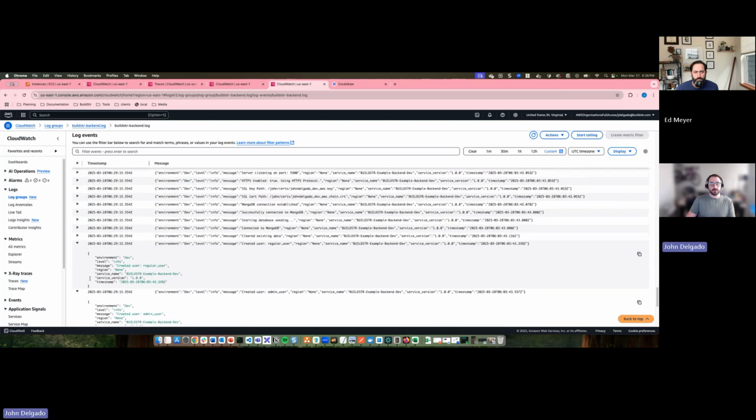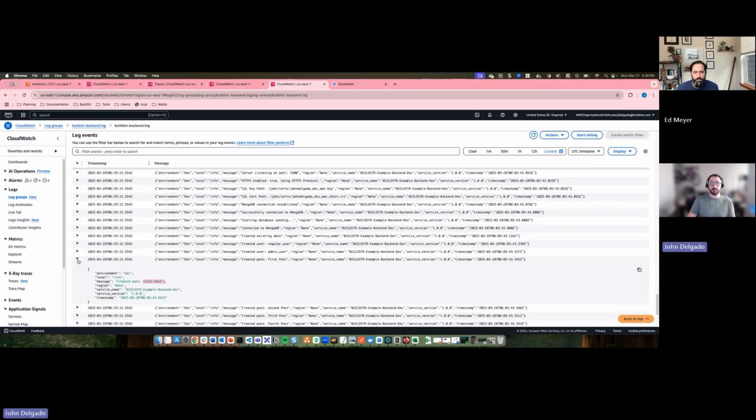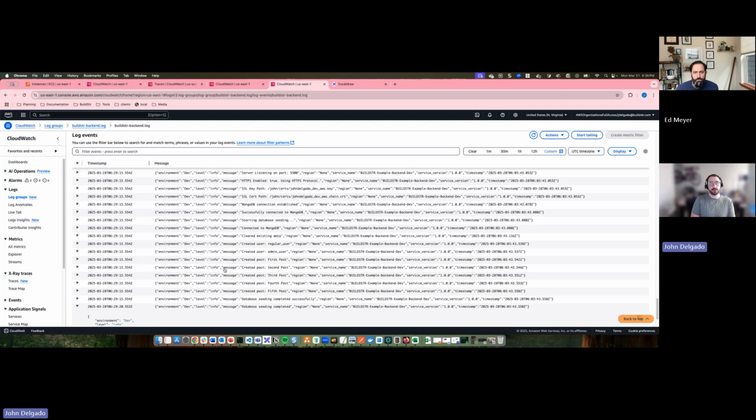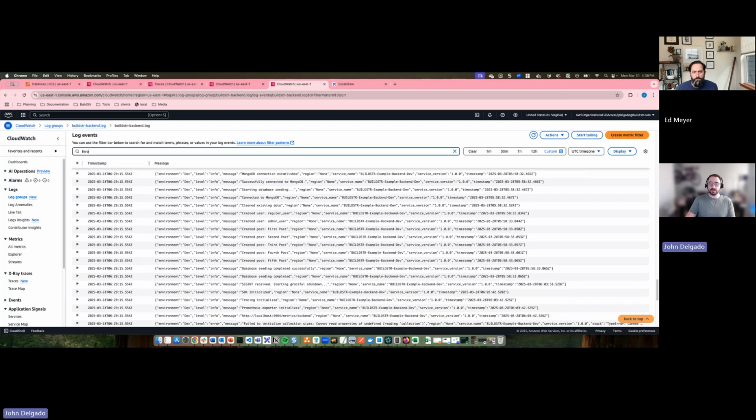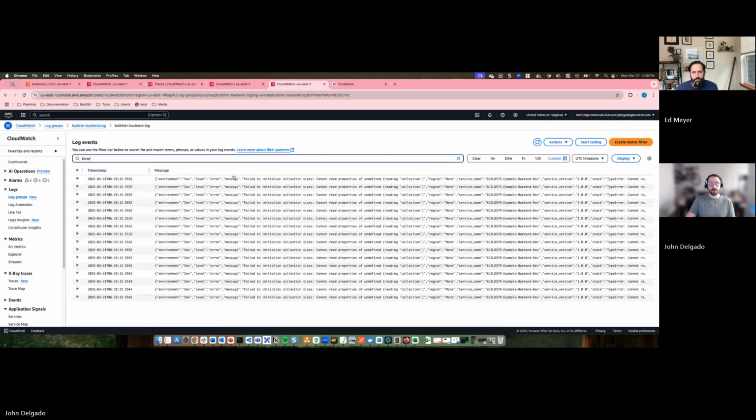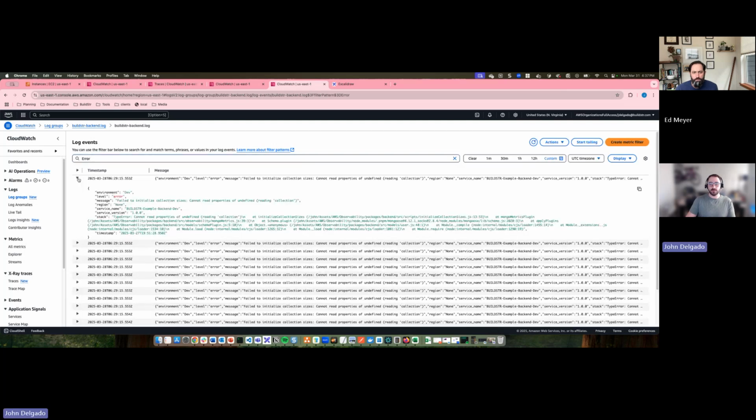Now, I've also included some error messages. So I can go ahead and search my log events for the keyword error. And then I can see now that a bunch of error messages have appeared here, as well as the stack trace. So I have a message for fail to initialize collection sizes when reading a collection. And basically this is like a malformed payload hitting the API, which triggered this error.